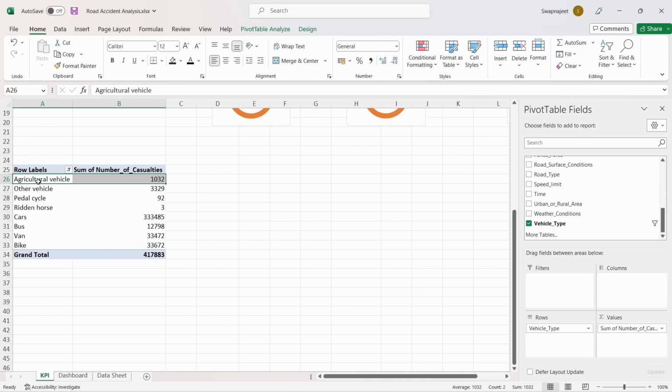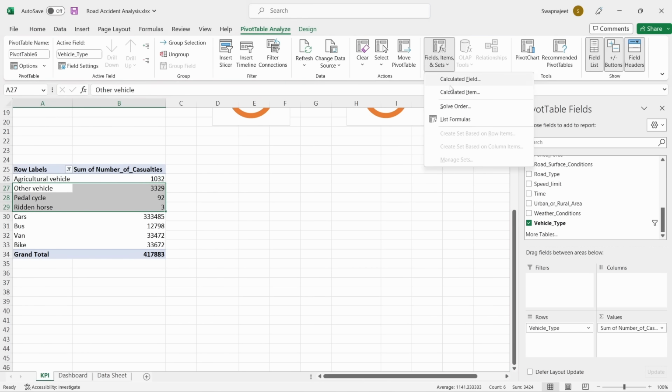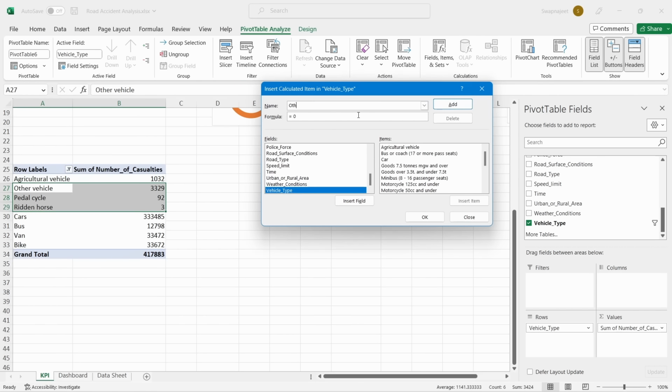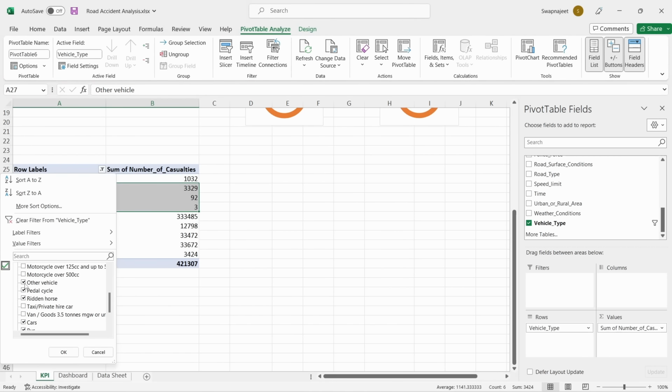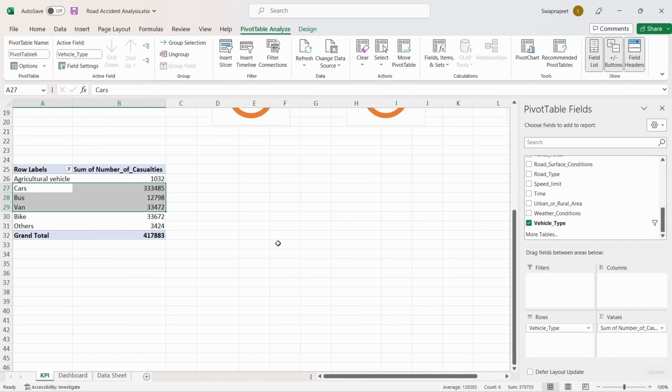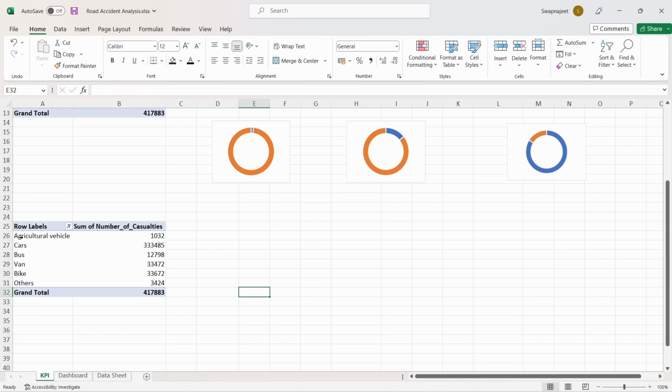We want this particular item as it is because it is only one member. All the other three, that is other vehicle, pedal cycle, and ridden horse, we will put into one item and name it others. We go into item and name it others, for other vehicle plus pedal cycle plus ridden horse. We click OK and hide them from here as well. Perfect. You can see we are back to our 6 values.